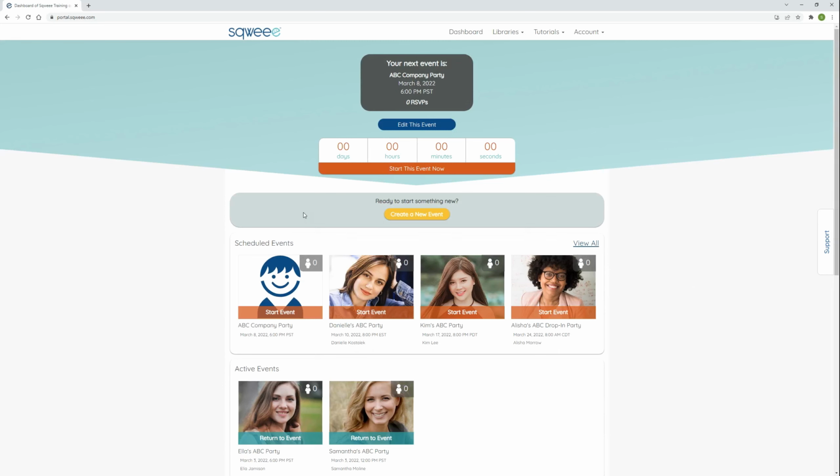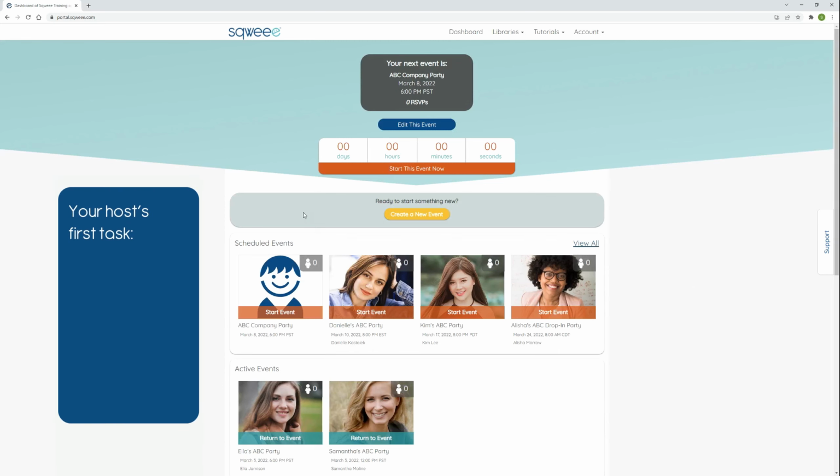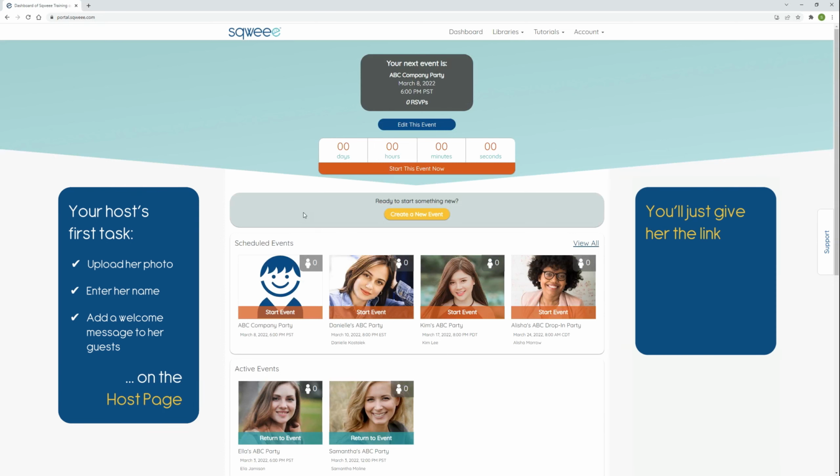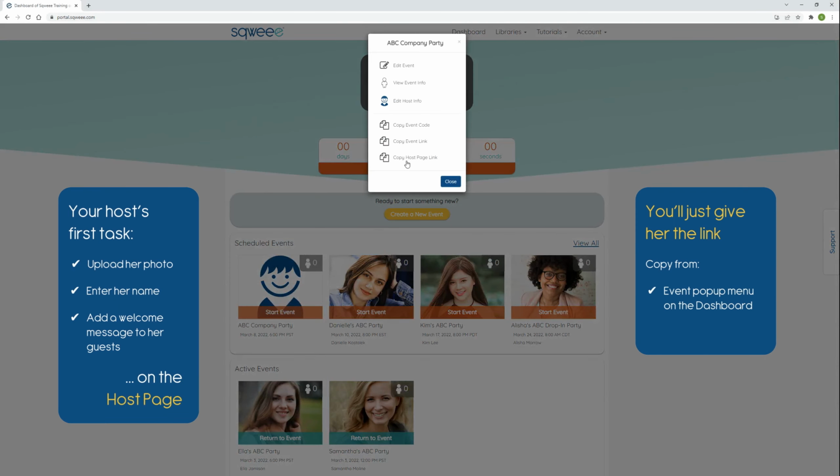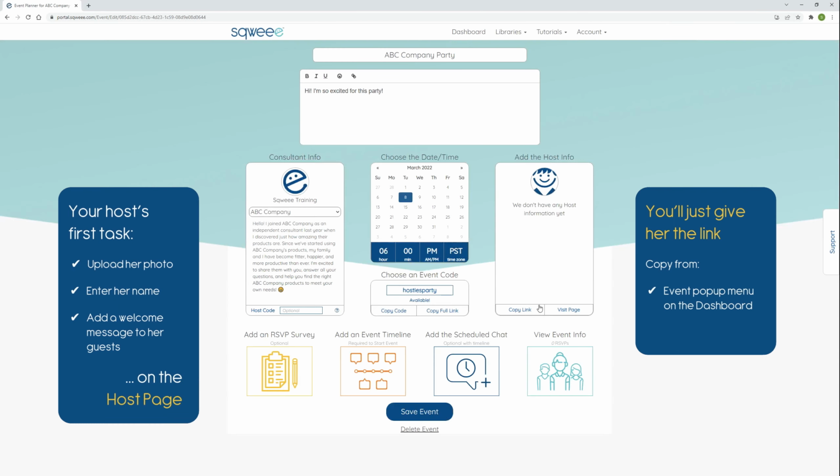Once you've created the event, your host's first task is usually to upload her photo, enter her name, and add a welcome message to her guests on the host page. You'll just give her the link to her event's host page, which you can copy from the event pop-up menu on the dashboard or from its event planner.